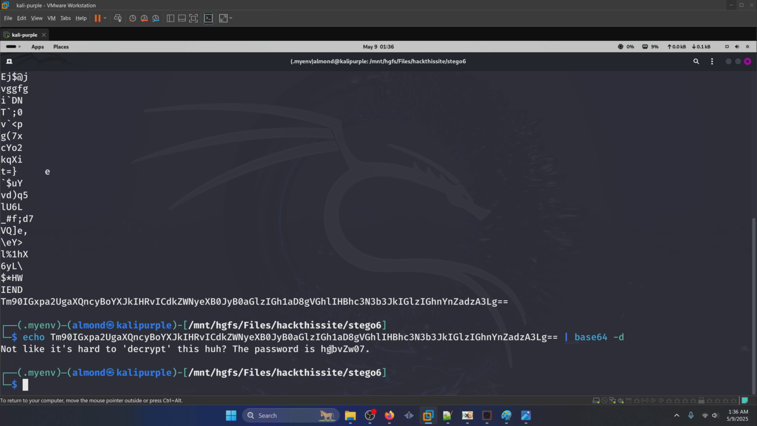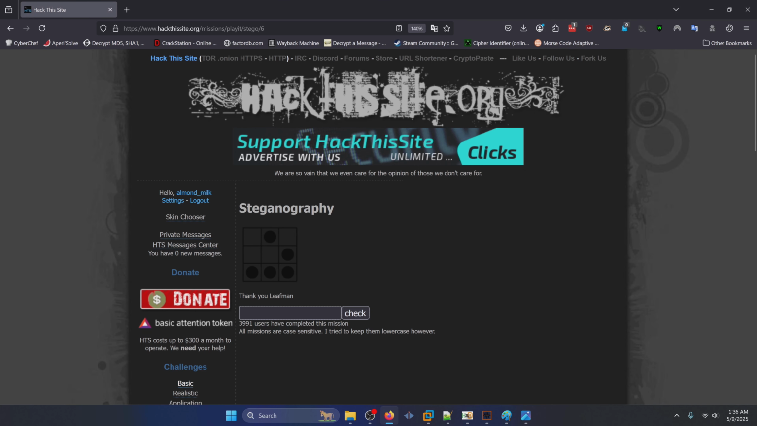The password is blah blah blah. So this is the password right here. We'll copy that, paste it here, click check. And now we can go on to mission level 7.